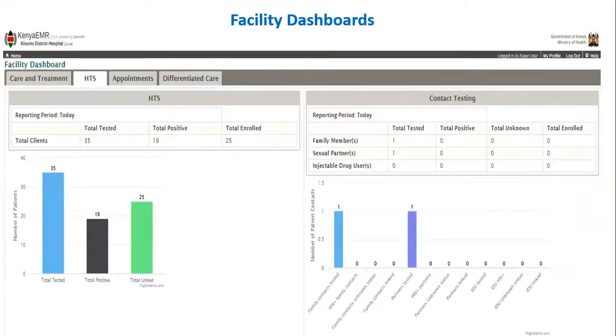Then the HTS tab has been improved. You also have patient index testing with some aggregates, so you can know how many family members have been tested, how many family members know their statuses, and all those reports as indicated on that dashboard. So you can log in and also take a look at that.